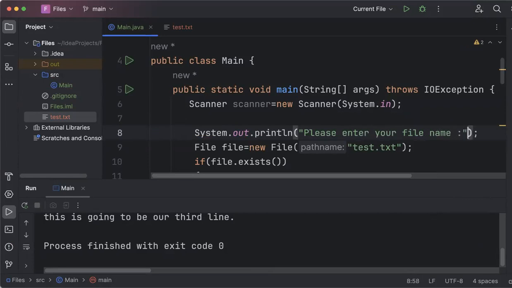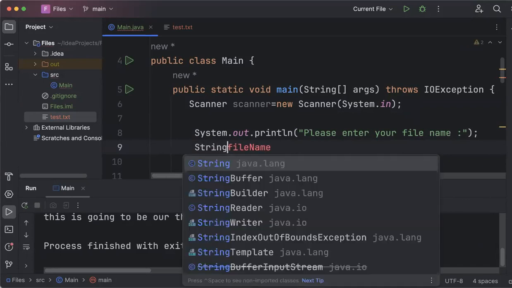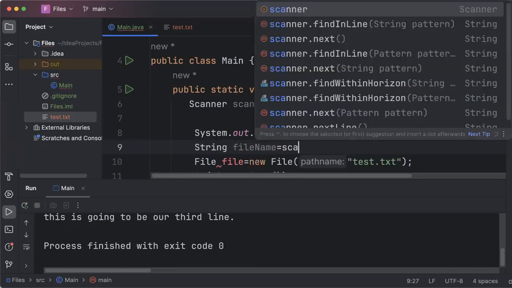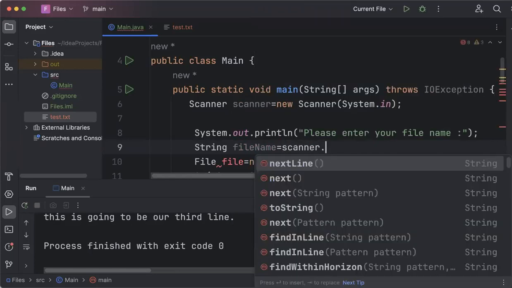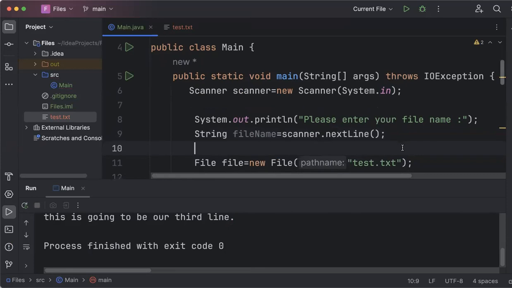I'm just making it simpler so that we can understand it. Now I'm going to say file name as a string. Yep, a string. Then we're going to say scanner dot next line, so it will help us get the name of the file, and then we just put it here.